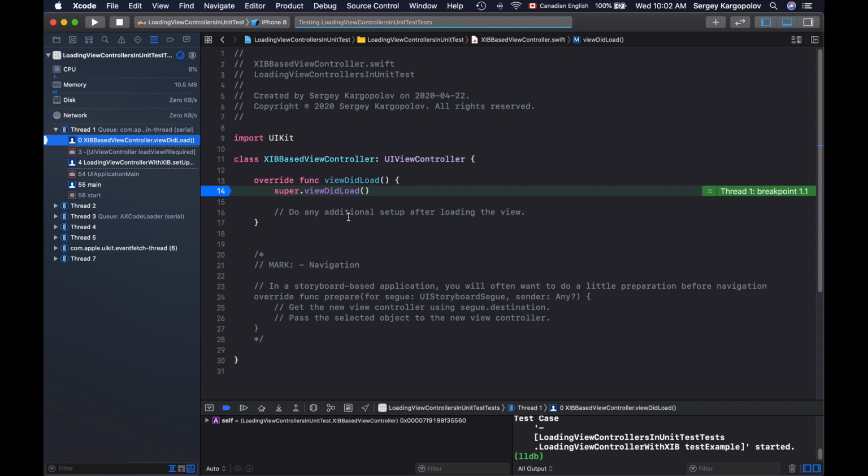Now there is another type of view controller that does not use a storyboard and it does not use an interface XIB file. Instead it creates views programmatically. Let's learn how to load this one in the following video lesson.